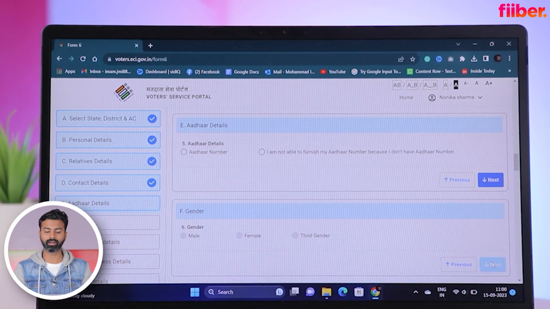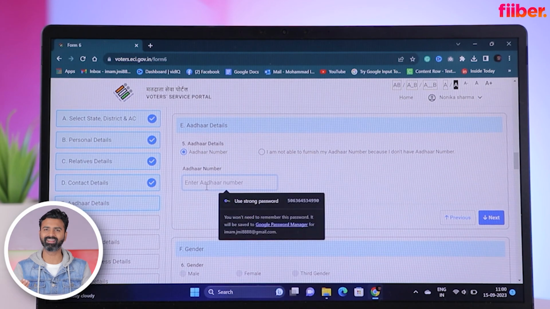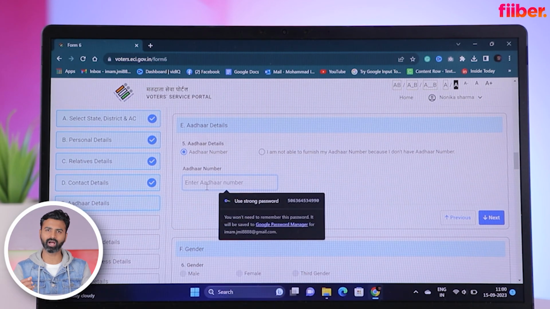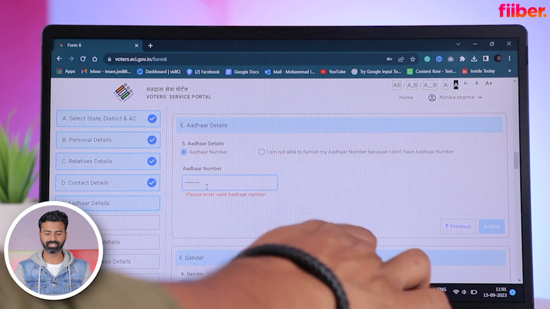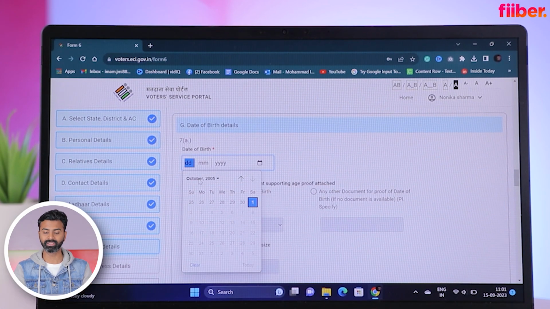Here we need to enter our Aadhaar details, and if you don't have Aadhaar, then you can select the other option. But in most cases, people have their Aadhaar number, so we will select Aadhaar in this case. Enter the number and select next. Now we have reached the date of birth section.